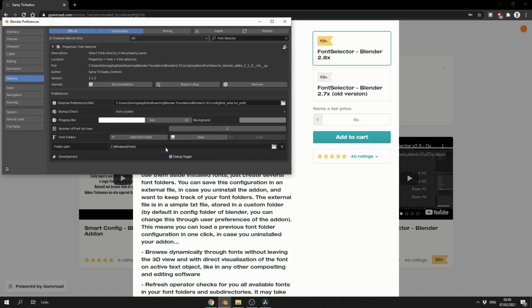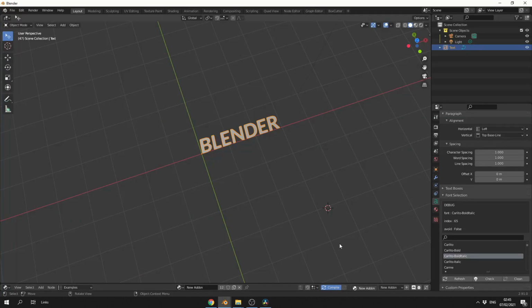And you can add in things like your own folders, so if you maybe just want to put a whole bunch of fonts into one folder and just list them, you can do that as well. And I've also enabled the development mode just to see if there's any kind of bugs or anything, but it seems to be working pretty damn fine.